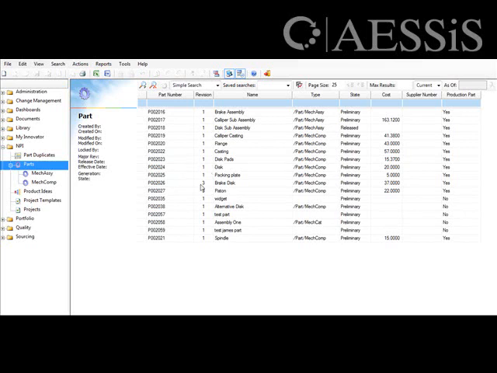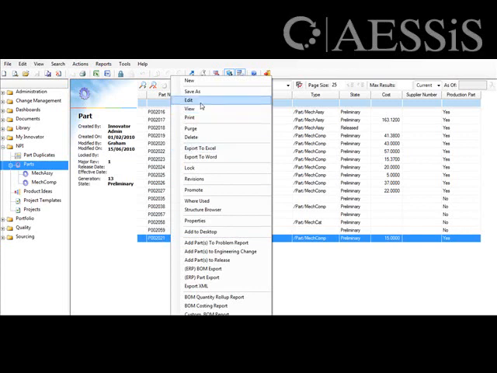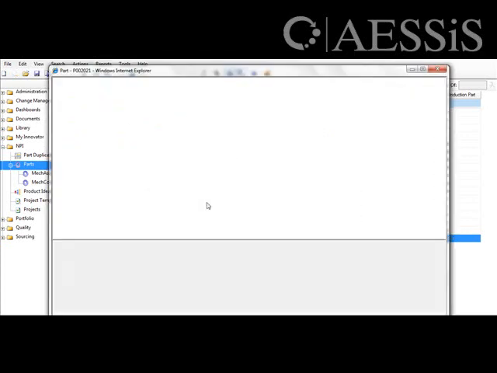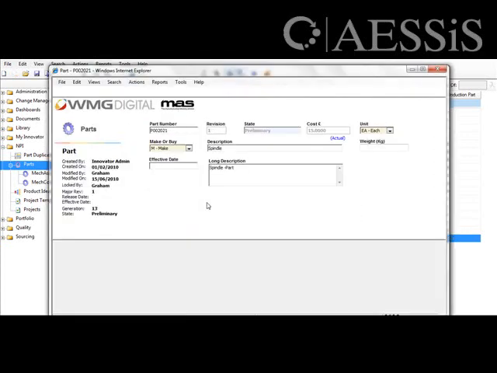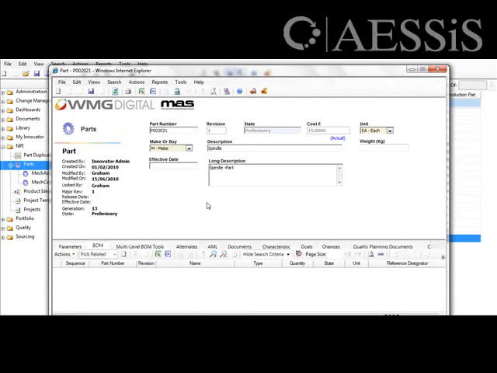Okay, in this example we're going to look at a simple engineering change and release workflow that we've created. Let's open a part, an example part. This is a simple component. It's a spindle.